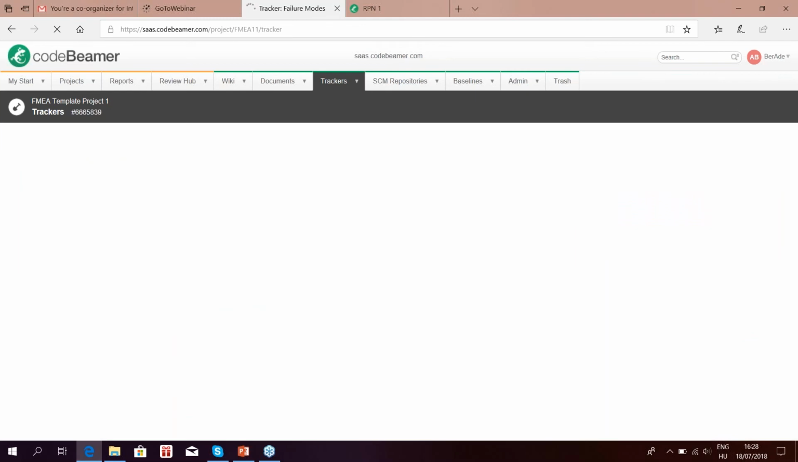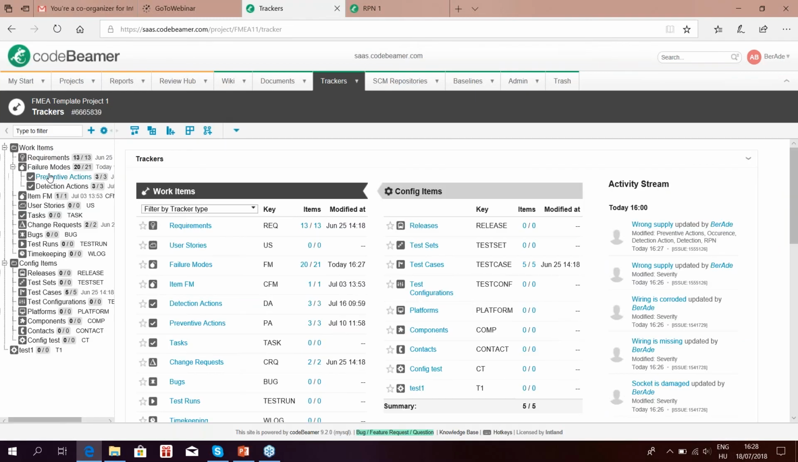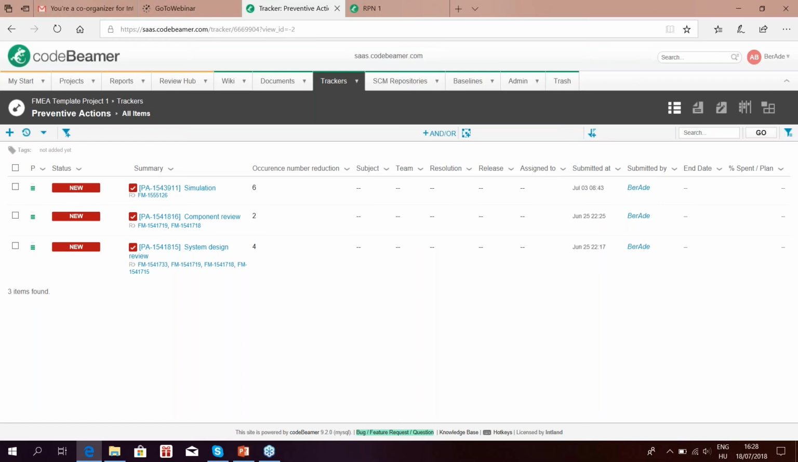For example, if I did this simulation, my occurrence number will be 8. And for the detection action, for example, start typing system integration test, and I say, okay, with that test, I can decrease my number to 6. Click on save, and so basically I have my first value of my RPN number. I see it's quite big, so it will probably trigger some additional actions.